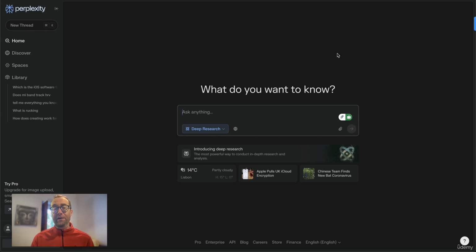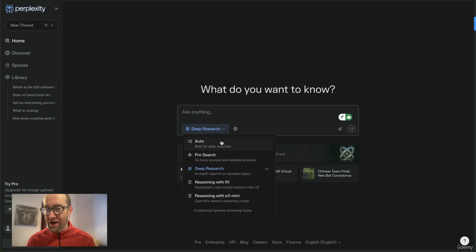And I've been using this a lot more than Google, if I'm just curious about something or I want to know about something. What I love about Perplexity AI is it can take a lot of different opinions and sources and very easily give you a concise summary. And there's a few different options here. You can do deep research, auto, pro search, reasoning with R1, this is DeepSeek, and reasoning with O3 mini.